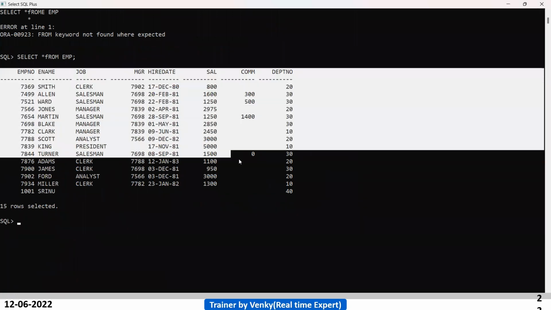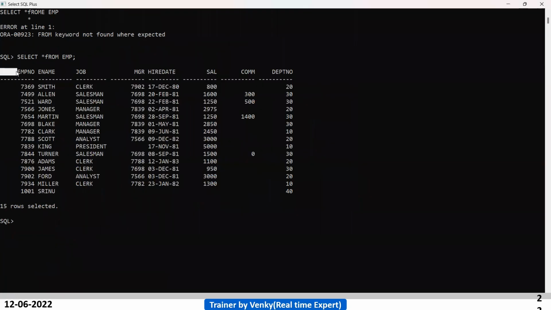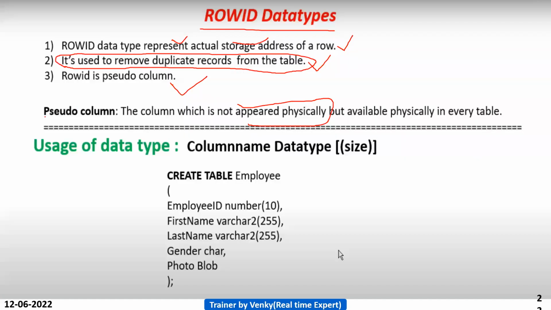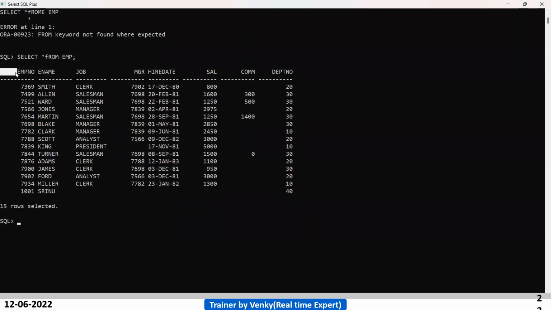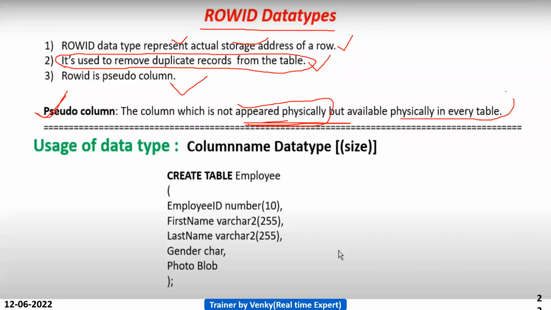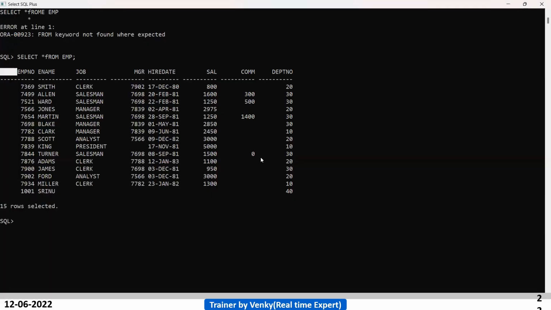Is the row ID column appearing here? No, sir. So what is a pseudo column? They will ask you, guys, what is row ID? You have to tell this: row ID is a pseudo column, the column which does not appear physically. It cannot show here physically, but it is available in every table.